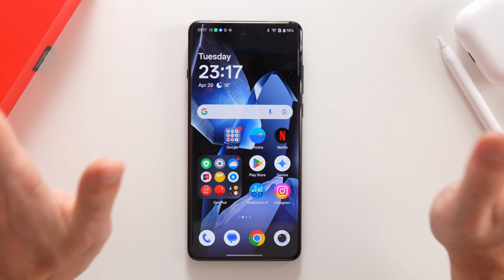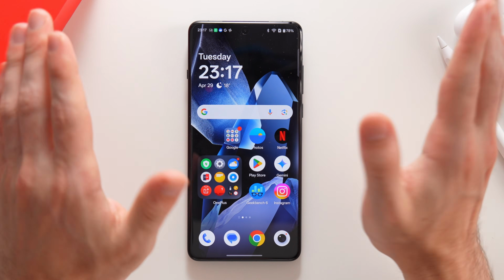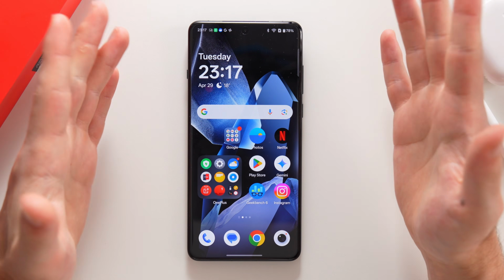But anyways, yeah, that's about it. Those are all of the most important things you need to change, customize on this phone.